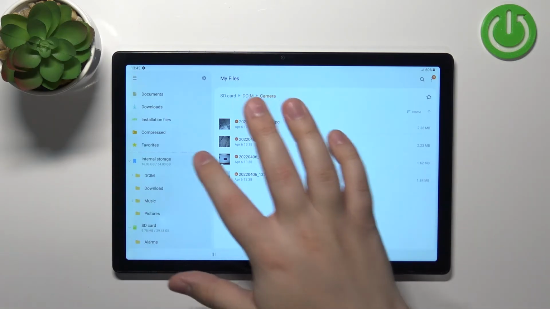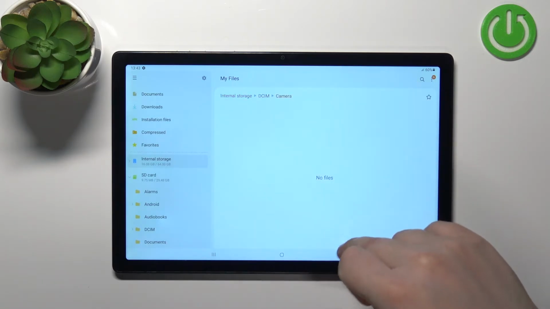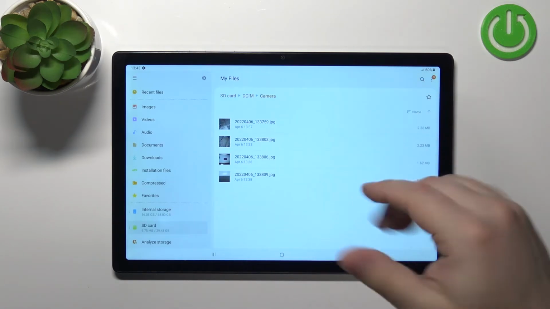So if I go to the internal storage, DCIM, camera, the files are gone. And if you open the SD card, DCIM, the files are here.